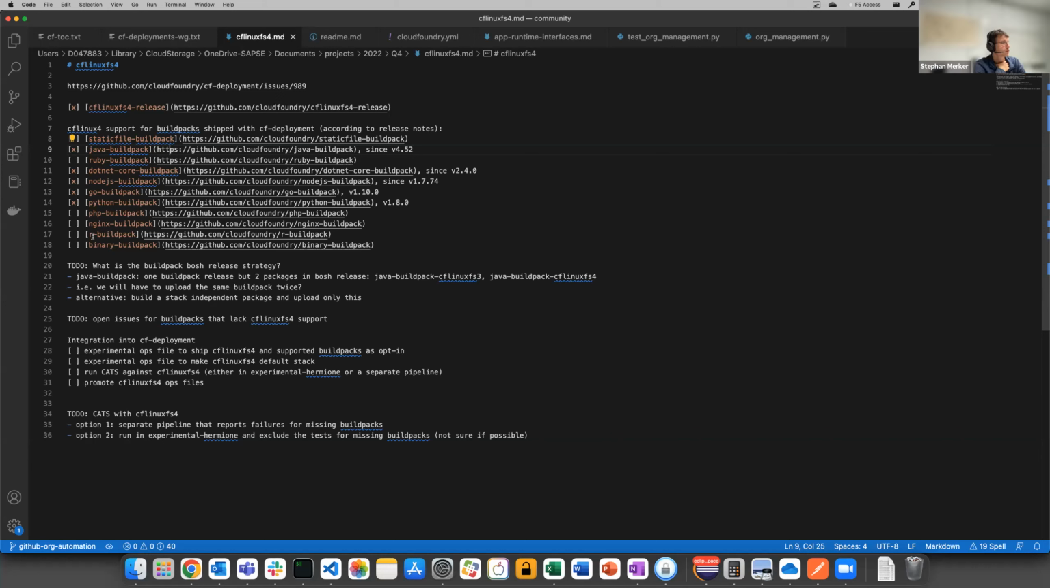Okay, then I would put at least the table part of this document into Greg's bug, just to make it a bit more visible what we are doing. Then we could start to work on these experimental ops files and probably a separate pipeline to see what is running and what is not running, and then we go from there. I don't know how it works out for your Cloud Foundry installations.